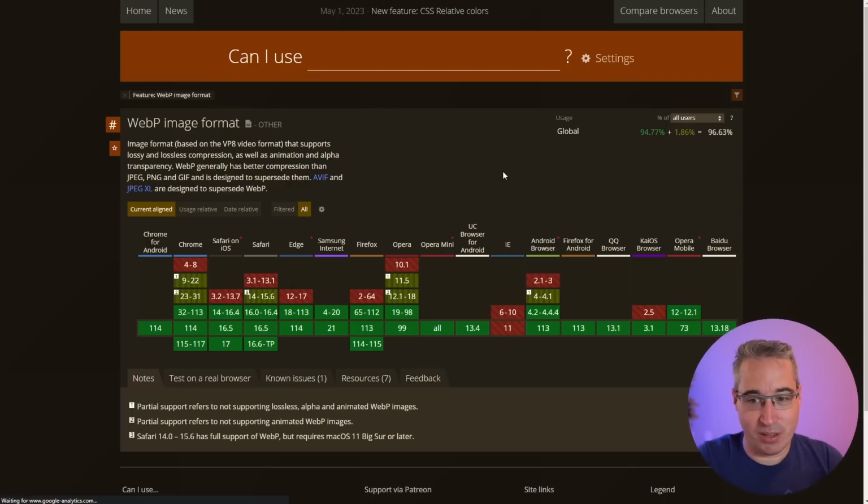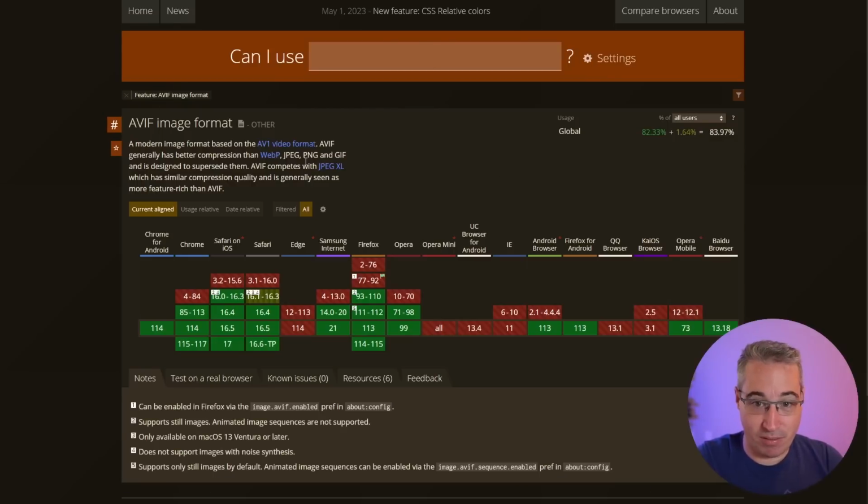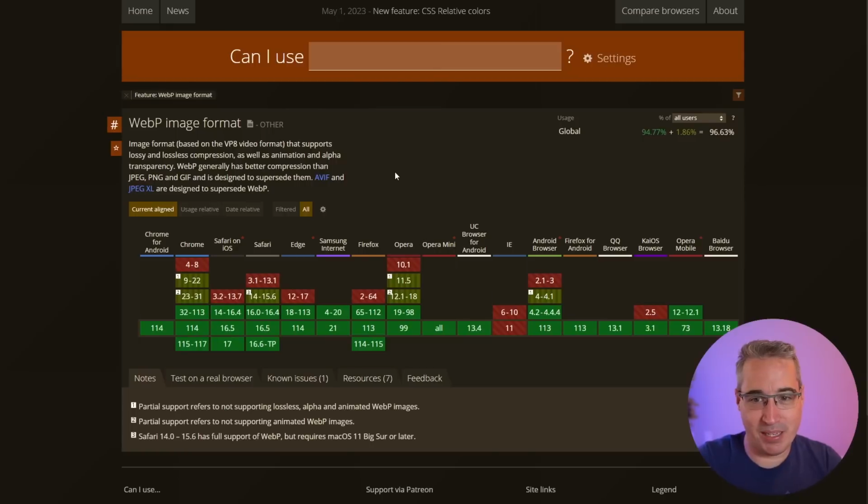But the other thing here is we can look at AVIF, which is another generally better image format. And this one's at 83%, which is actually really good. It tends to be better, though sometimes WebP can get better results. It depends on the image, but I think AVIF tends to be the better one.